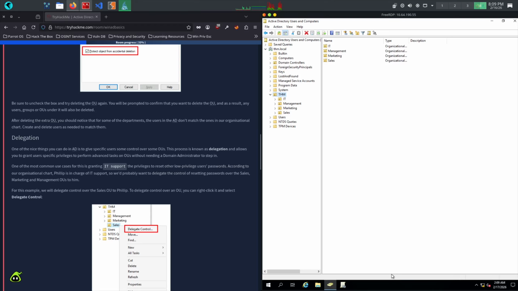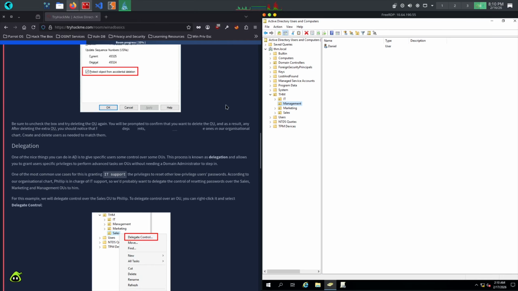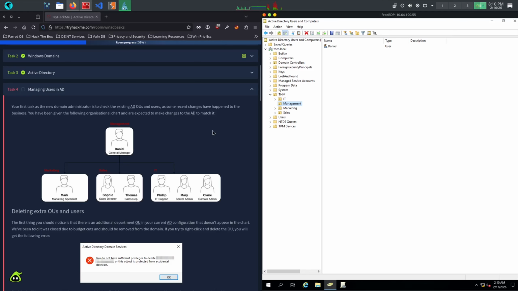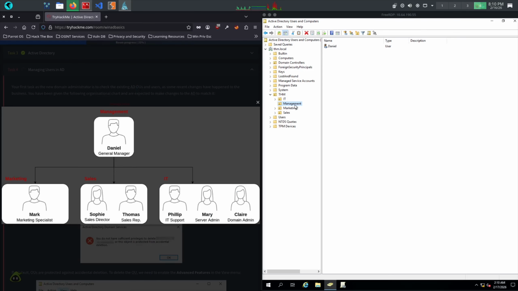After deleting the extra OU, you should notice that for some of the departments, the users in the AD don't match the ones in the organizational chart. Create and delete users as needed to match them. So now I need to match our organizational chart here, which in management, I've got Daniel. For IT, I've got Philip, Mary, Claire. In marketing, I've got Mark. And in sales, I've got Sophie, Thomas, Christine, and Robert are extra.